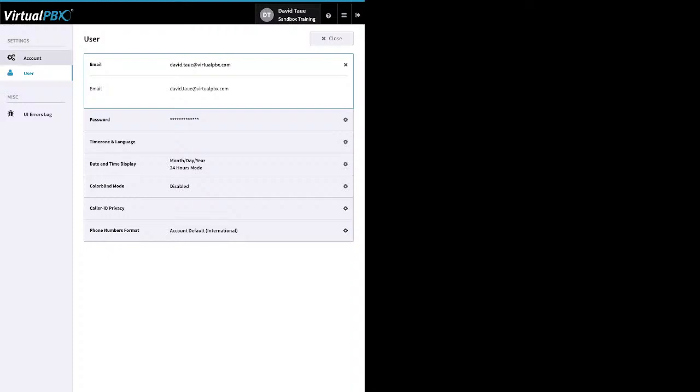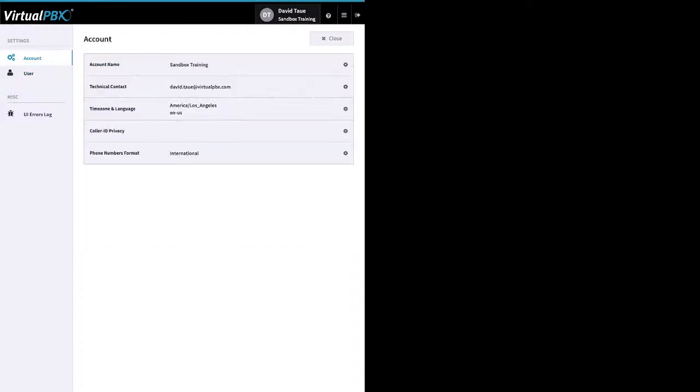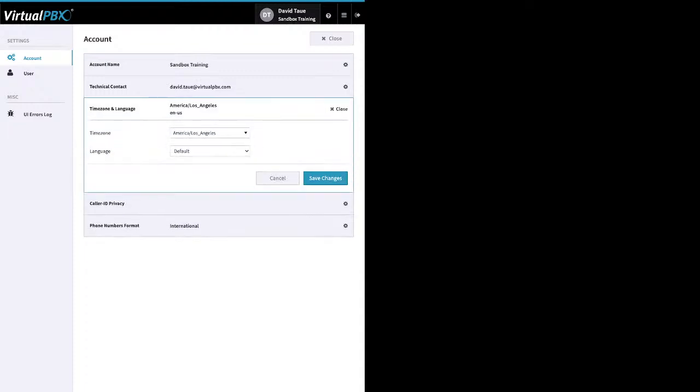Now, as an admin, I also have these account level settings over here on the left. And the most common thing that's changed is the time zone. You can just use a pull down here and do a search for the appropriate time zone. Now, we're dealing with a test account here, so I don't have exactly everything you have as a customer.